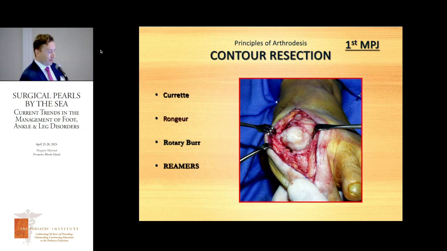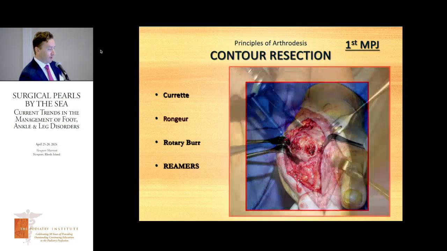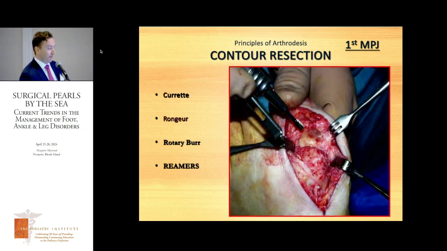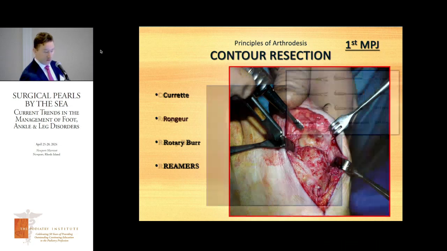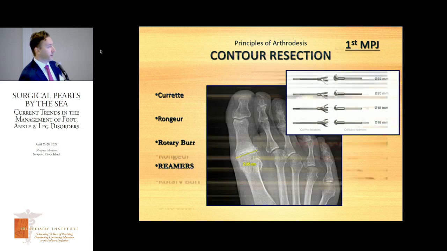One example of contour resection is first MPJ fusion, using reamers or curettes and rongeurs to maintain the shape of the head of the metatarsal and the base of the proximal phalanx, but allowing for good cancellous bleeding bone. We do have a preoperative way to sometimes measure the head of the metatarsal, and then you can correlate that to the reamers that you may use and look at what size ahead of time, so you're well prepared for any type of reaming resection.